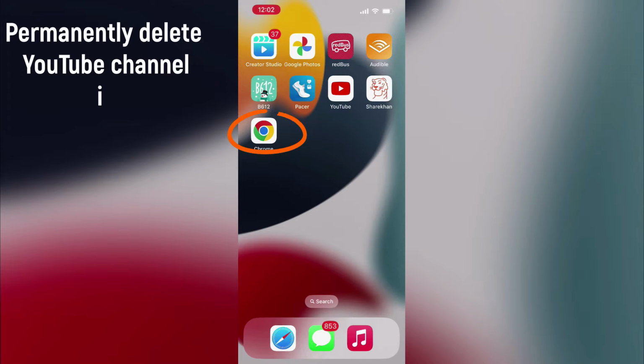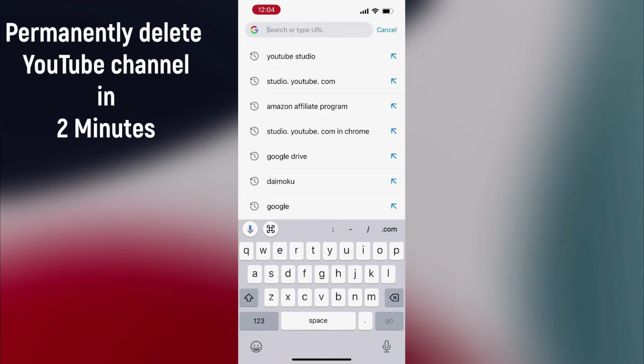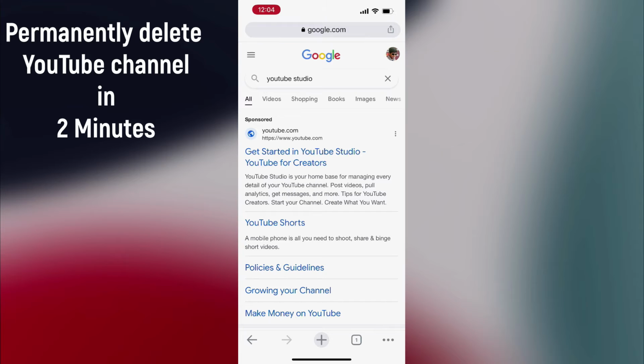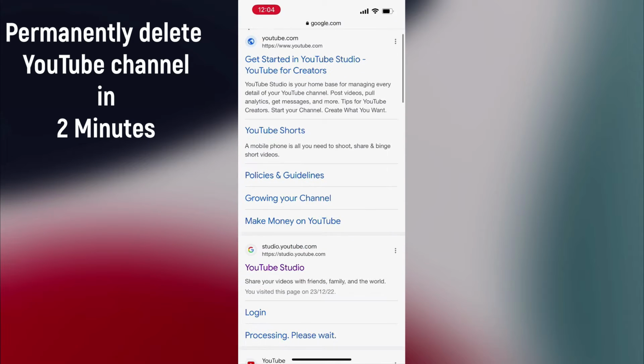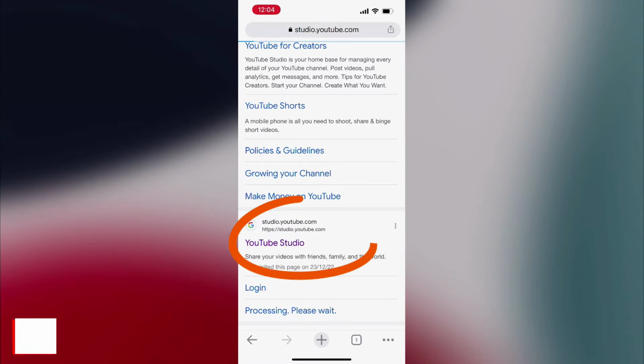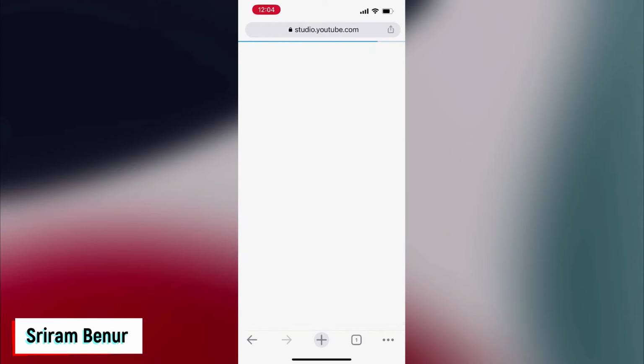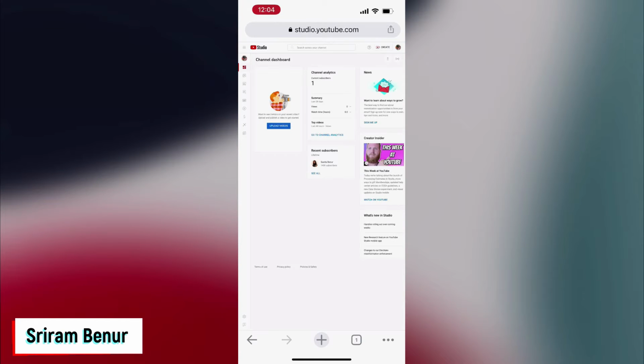From your cell phone, open the web browser and search for YouTube Studio. So you will see YouTube Studio, just click on that. Now this will open the web version of YouTube Studio.